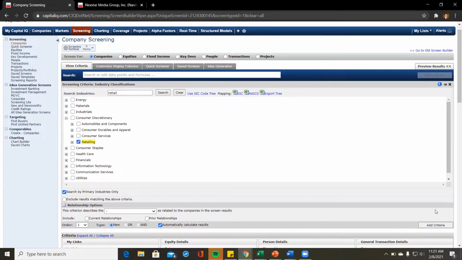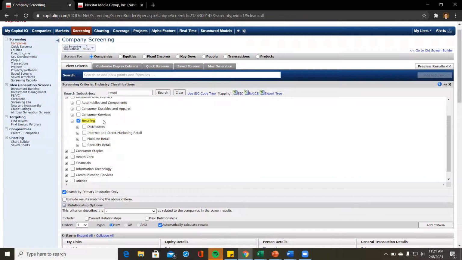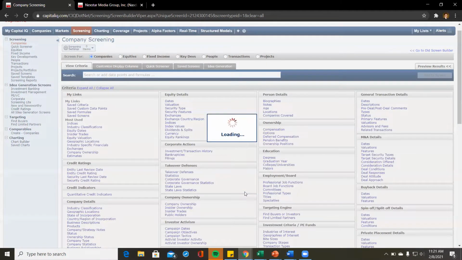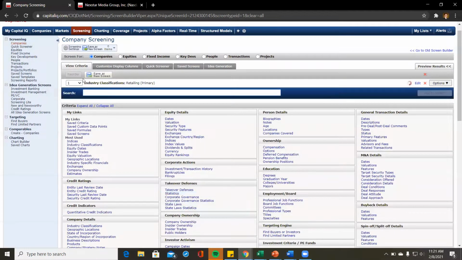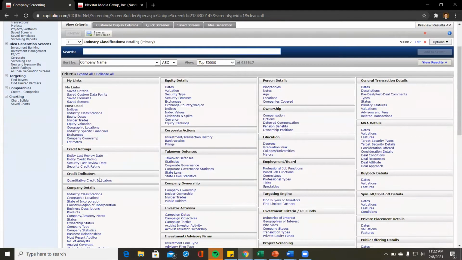We can left click on that checkbox and add criteria if I want. Or if you really want to whittle it down for yourself, you can look at specific retailers, be it specialty, distributors, or internet retailers. In this case, though, we're just looking for the overall retail subsector. So that'll bring us down to about 930,000 companies. And I don't know about you, but I don't really want to look through all of those. So we're going to keep whittling this down.